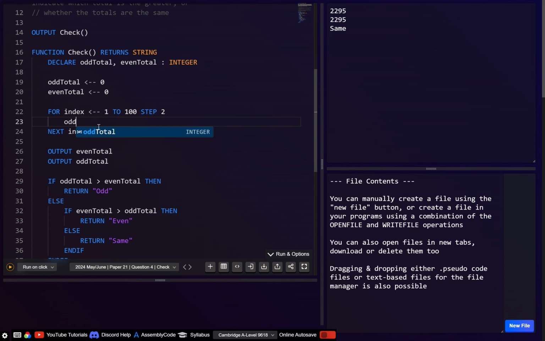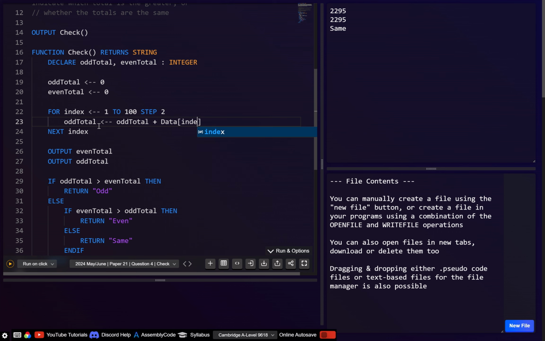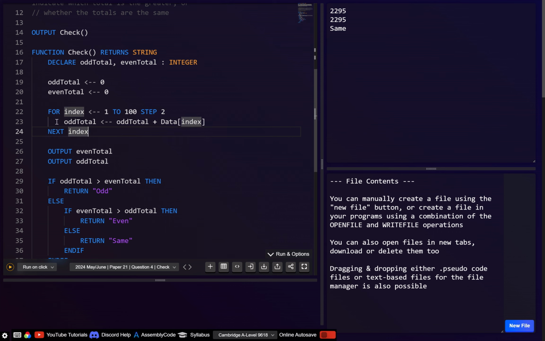If we do something like this, then we just go odd total. That's going to be the odd total, the data index. So we can then copy that. We want to go 1 to 99, although in this case actually 1 to 100 would also work, because it would get to 99, then it would go to 101, and of course that would fail the condition, so that loop wouldn't happen.